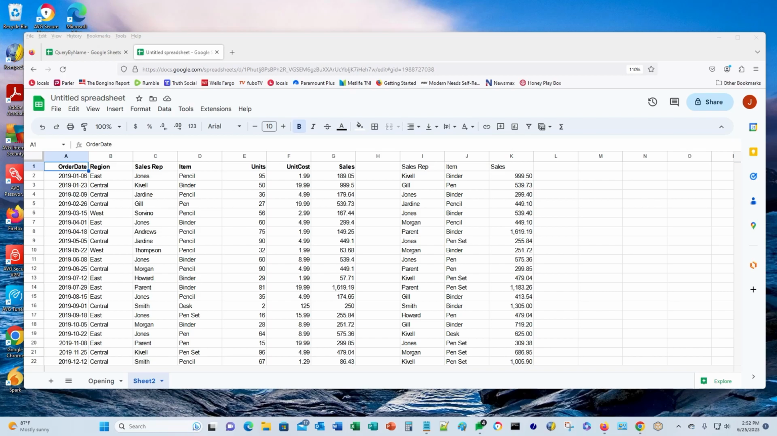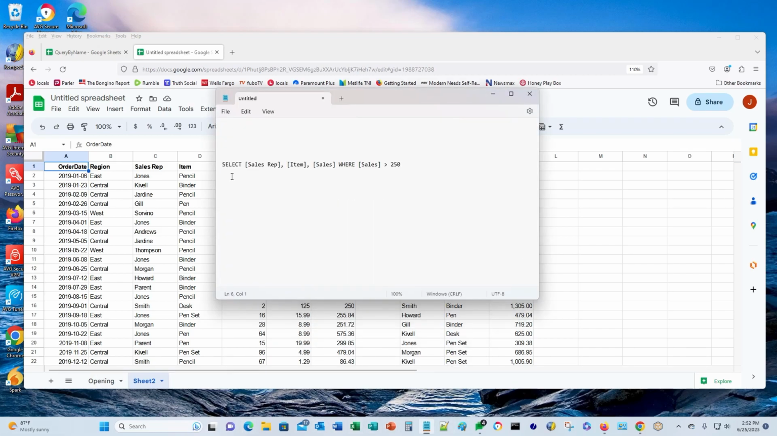So here's an example of the sample select clause that we may use in our example. I have that in a notepad over here. So select, and then with square brackets, sales rep, item, sales, where sales is greater than 250. Pretty intuitive, wouldn't you say?